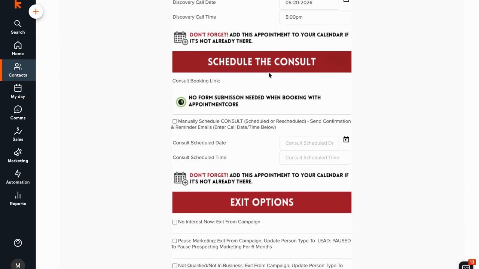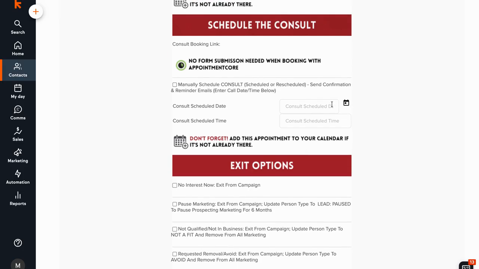If they want to book something a little more long, like a consult, if they want you to come on site and do a vulnerability scan or a pen test, you can schedule that using your Appointment Core booking link, which will be right here. And you can also manually schedule that if the times on Appointment Core are not working.